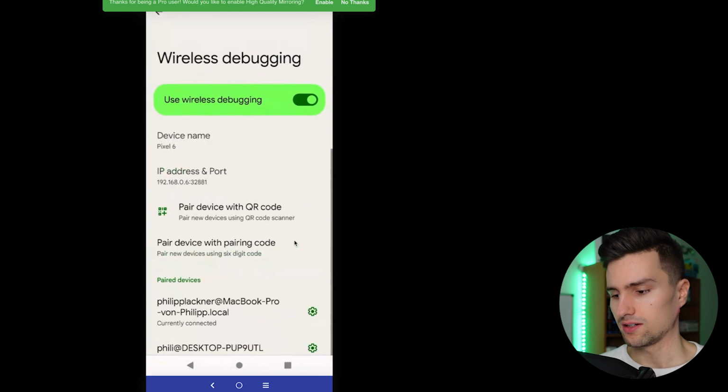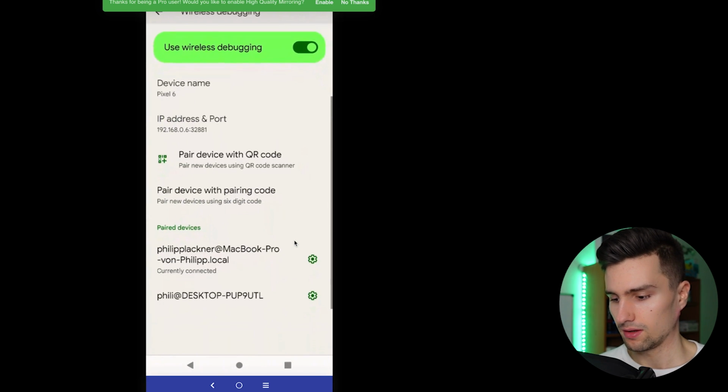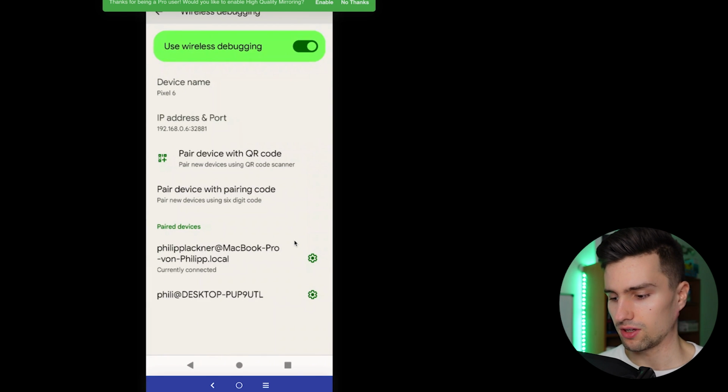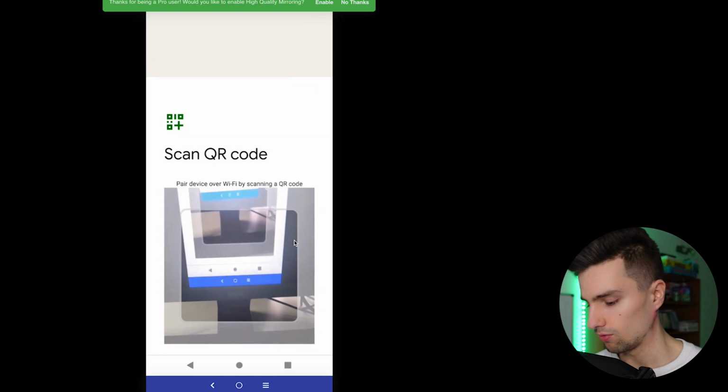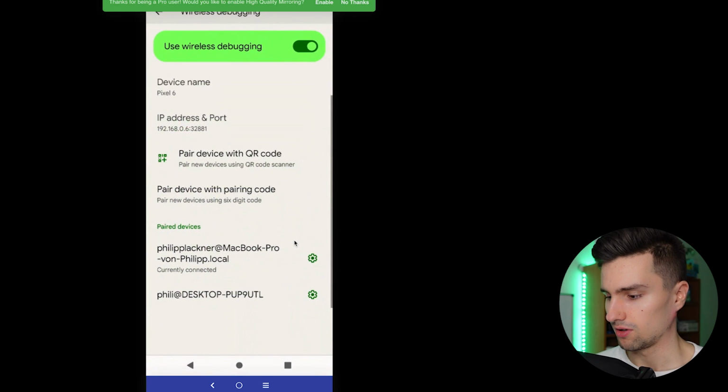And if we then click on that, then you can see there is a button, pair device with QR code, this one here. If we click that, then you can see we can now scan that QR code, which I won't do now because I already did that. You can see I have paired devices.